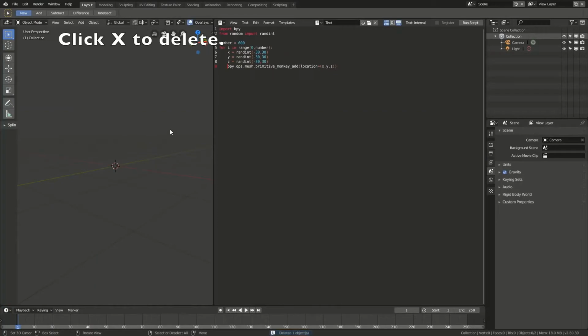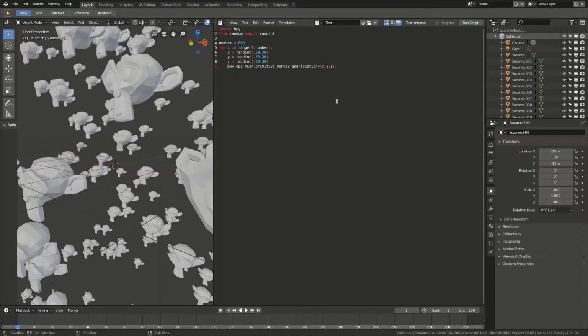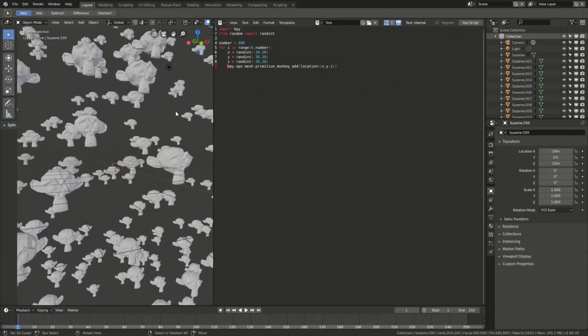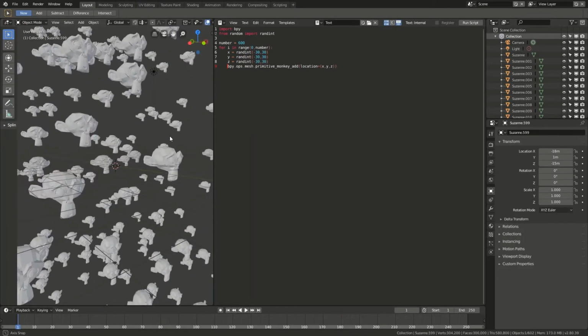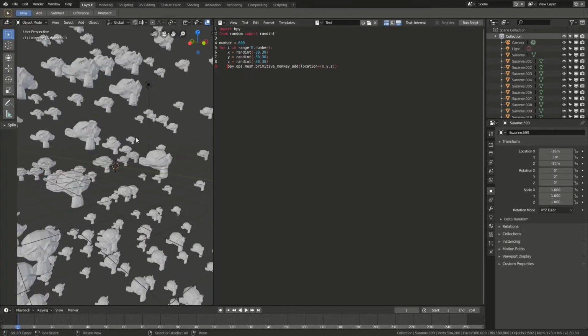And click X to delete the monkey. And then let's try running the script. So click run script. And after a few seconds of running the code, you can see that we have 600 monkeys added to random locations between -30 and 30 on the X, Y, and Z axis.